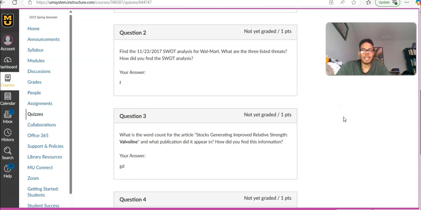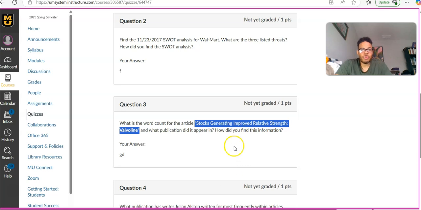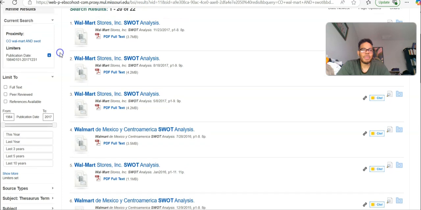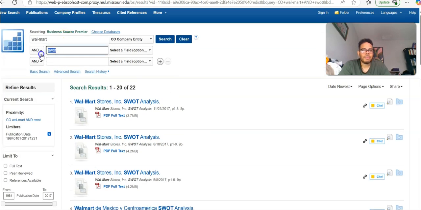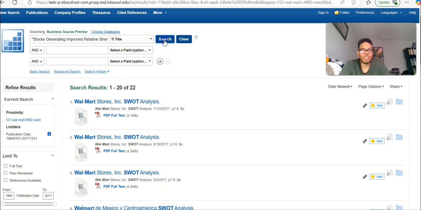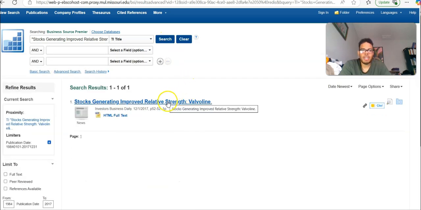All right, scrolling back down. So this one's pretty easy, and most of you got this one right, but there were a few of you who still got this one wrong. So what is the word count for this article? Really all you have to do, nothing complicated here, okay? First of all, we'll take that out. We'll also take this out, take that out, and then we'll switch this over to title. And here we go.